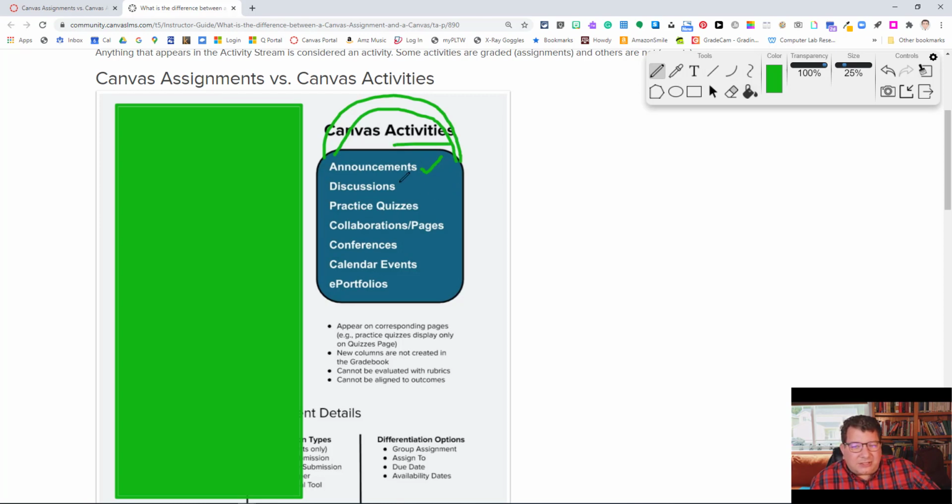Okay. Discussions. If you don't assign a grade to it, then it's in this bucket. So discussions are considered in this bucket. You might have a discussion board for troubleshooting, right? Where you don't necessarily want them to discuss content. You might want them to just communicate with you a little bit about the course, or give you feedback on the course, or about their learning, or something along those lines. And so you may choose not to assign points to a discussion. Then it would fall into the activities.